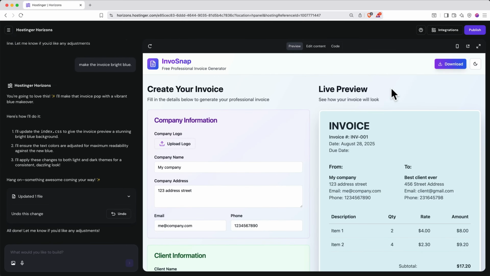Now, what happens when the AI makes changes that you don't want, or you don't like the changes you've requested? For example, I went a little crazy here and wanted to see what it would look like if the invoice was bright blue. I regret that choice now. So how do we undo this? There's two ways you can undo changes you don't like.